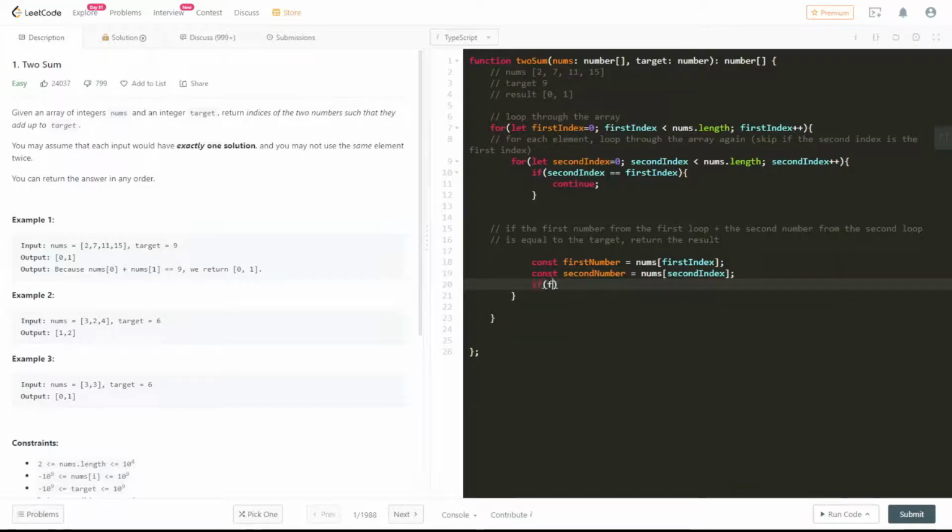If we add them up together, first number plus the second number, and they are equal to the target that we want, we can basically say we found the answer. So we can return the first index and second index here. Keep in mind the answer wants the index and not the actual number itself. So I think this will be fine.